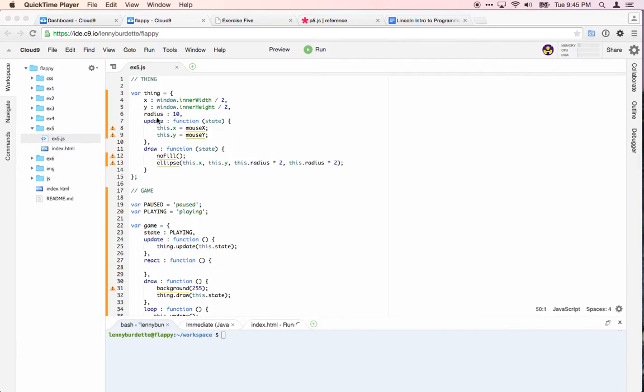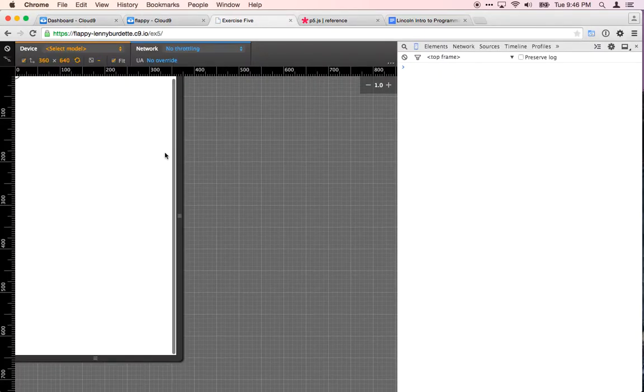I've also included a new property here called radius. And I use the radius to determine the width and height of the circle that we use to draw the thing. So the thing will be drawn at X and Y, which will always track the mouse X and mouse Y position because of the update step. And it will use the radius, which is 10, times 2 to make a diameter, to make a circle of 20 by 20. So we can see this here. Every time the game loop runs, it moves the circle, or the thing, to match the mouse position.